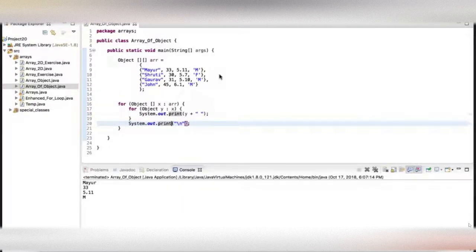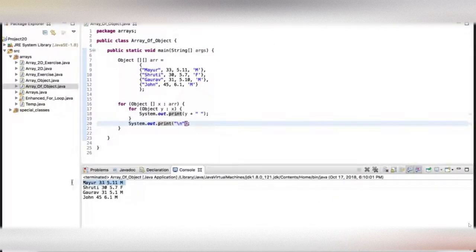So when we run this program, you will see all the values getting printed line by line. So this is the value from the first row, second row, third row, fourth row. So it's very useful, array of objects. Whenever we want to create an array which should be able to hold the values of various data types, then we can use an array of object.